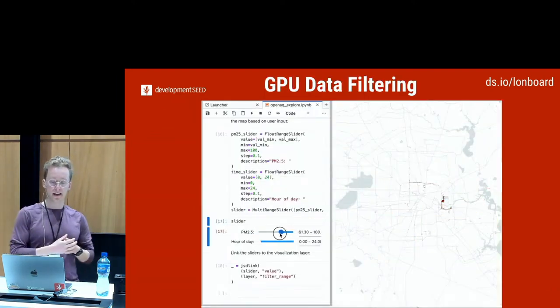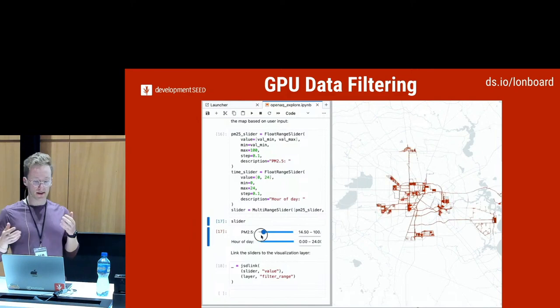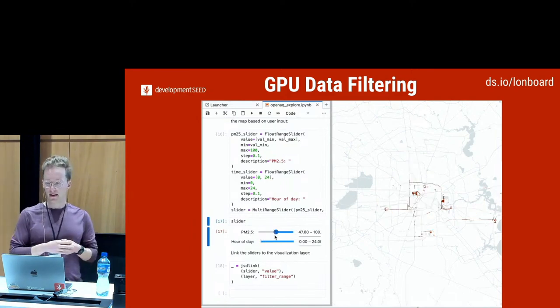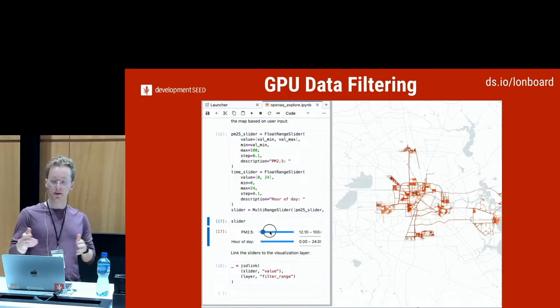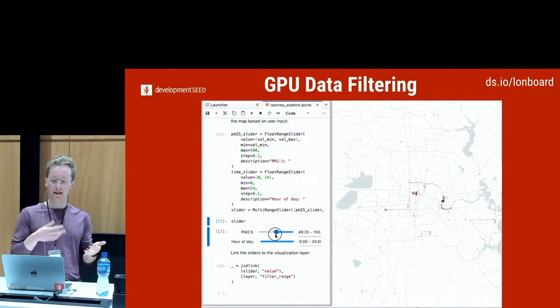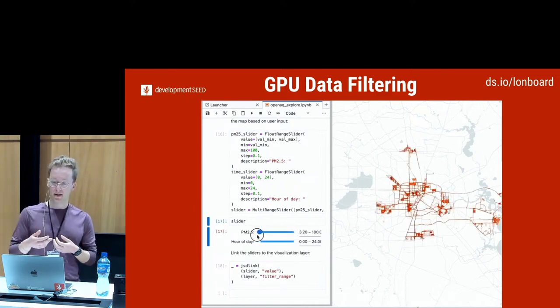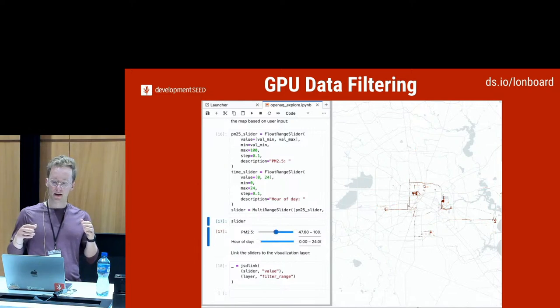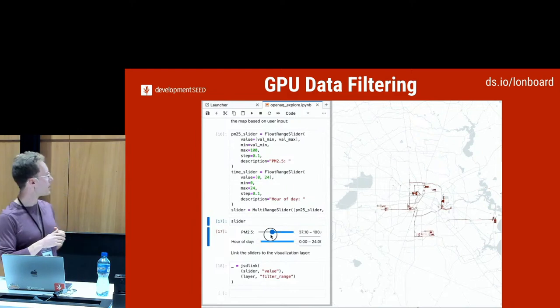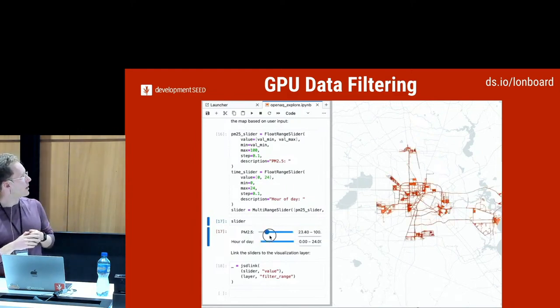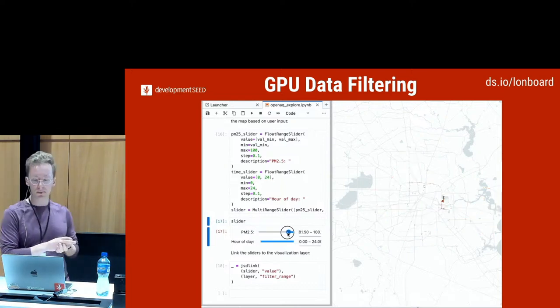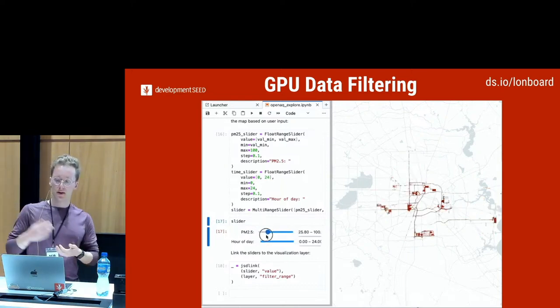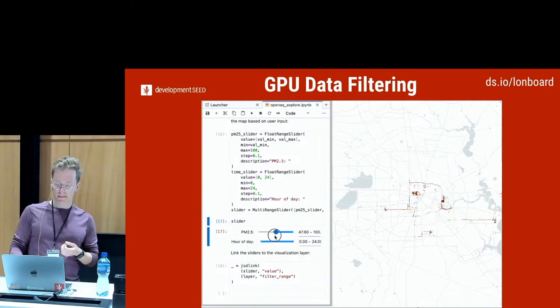We can also do GPU-based data filtering, where here this is sending air quality data from Houston into the GPU, and then we connect these slider elements from Python, where this is, I think, like 4 or 5 million points. I don't remember exactly. But this is passing just the range to filter into the GPU, and so that happens at like 60 frames per second.